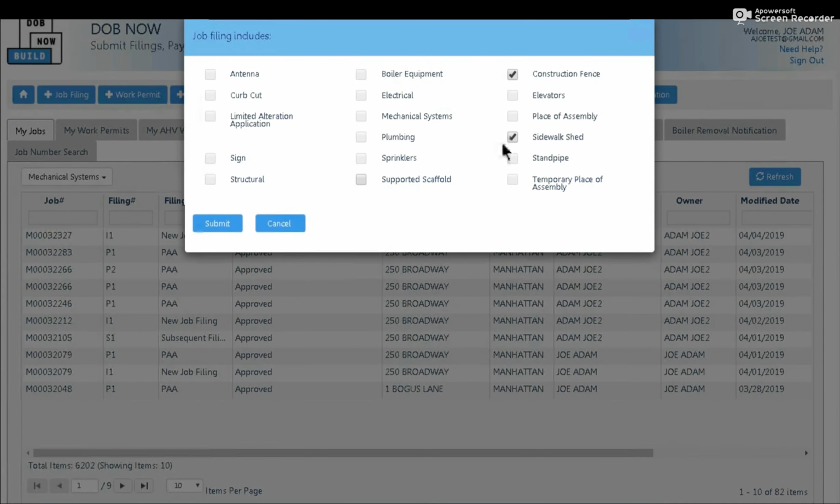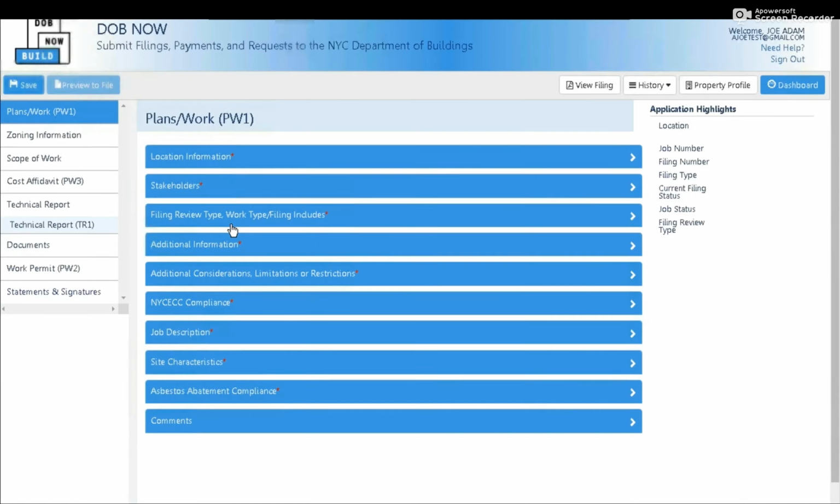So I did construction, fence, sidewalk, shed, and scaffold here, and I click submit. However, in this example, I'm going to do mechanical to create this job filing. So now my page refreshes, and all of those paper forms that you would have probably filed are now tabs on the left here. So no more paper TRs and whatnot.